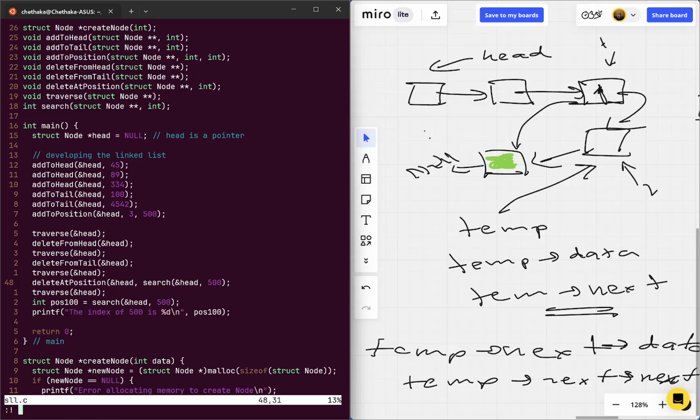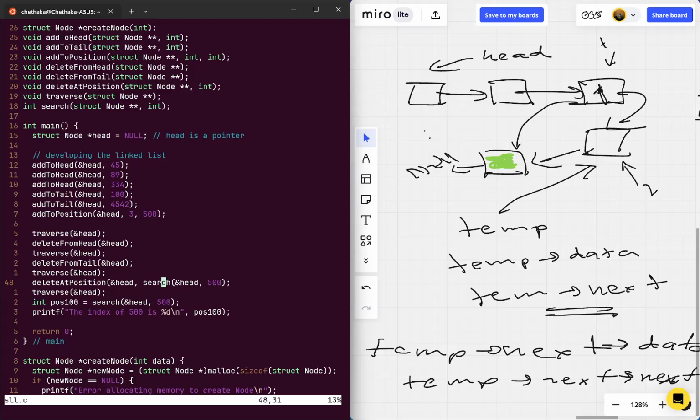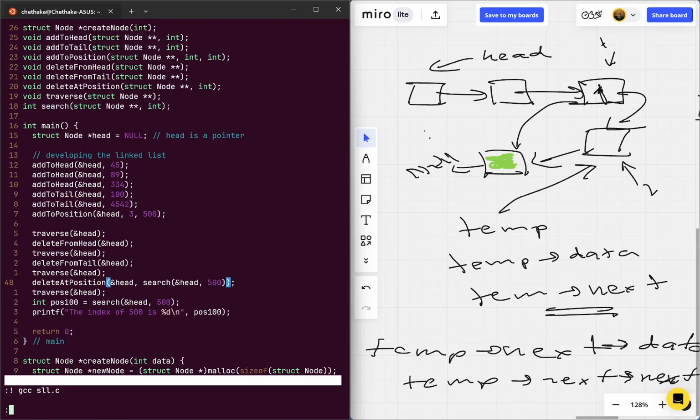Let's save first. Okay, we have an issue. Expected something at 4853. Oh yeah, I'm missing a parenthesis. I didn't save. Now no compile time errors.